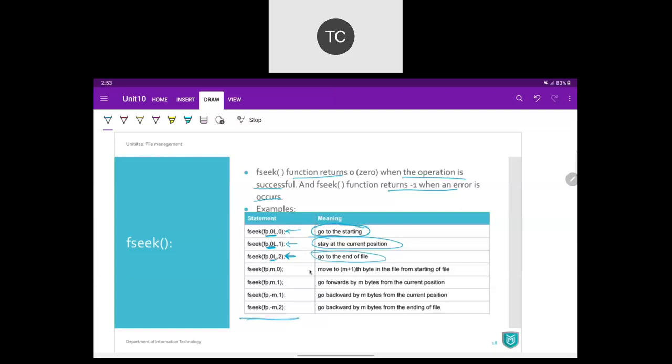And just like that, you can have any reference, let's say current place, position is 1, offset is something negative. So from the current place, you want to go in the backward direction m bytes. So it goes backward m bytes. Fine. So you may go for any parameters depending on your requirement.